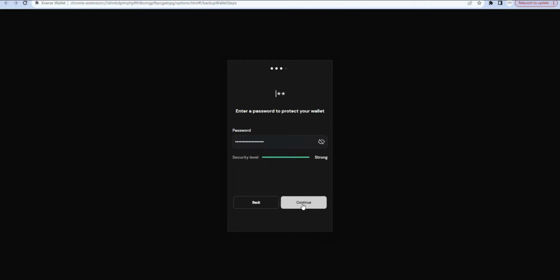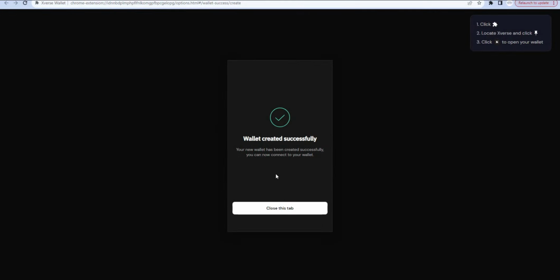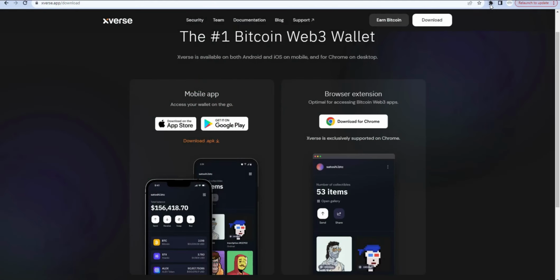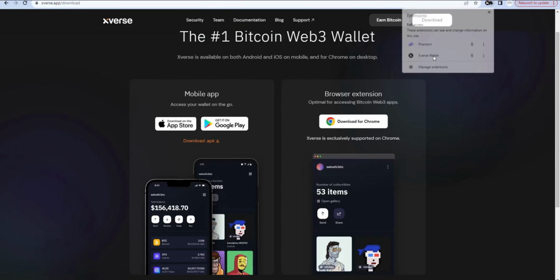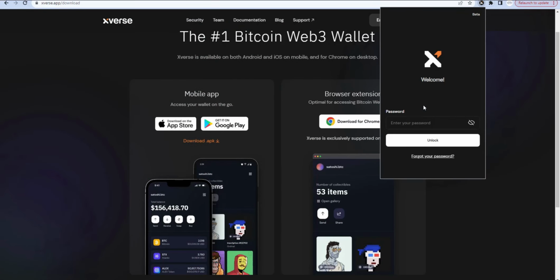Click continue. Confirm your password. Continue. Wallet has been created successfully. Go ahead and close this tab. Okay, so now if I click on extensions and Xverse wallet, I'm going to go ahead and log in with my password.